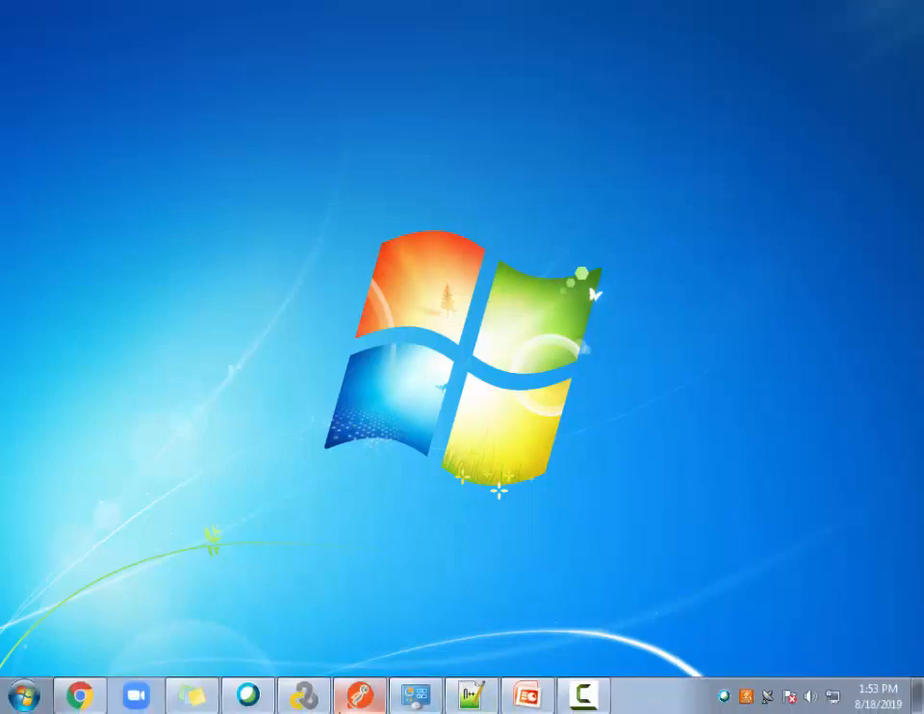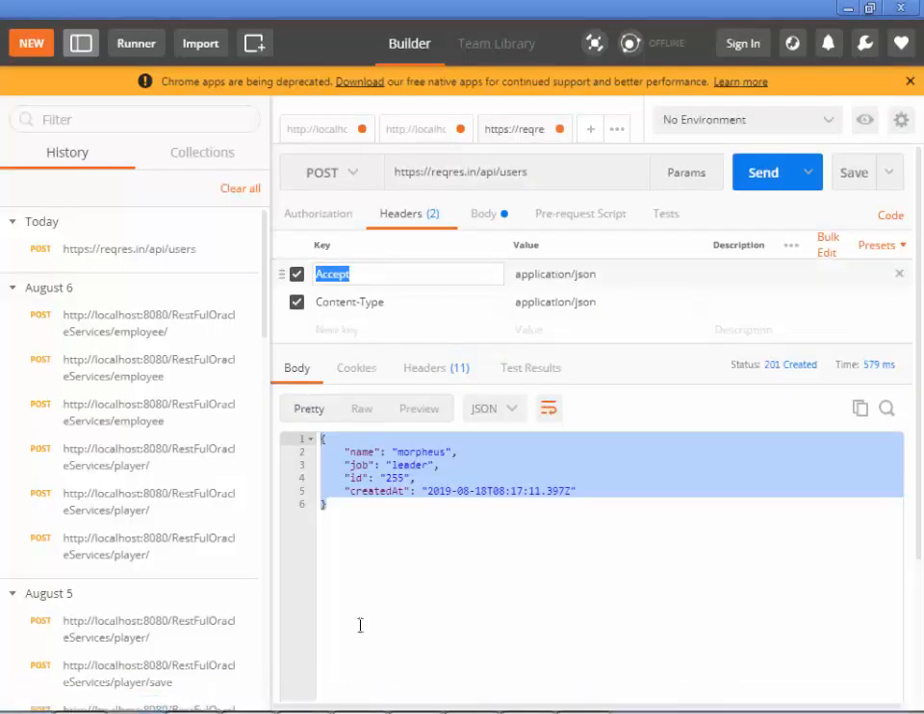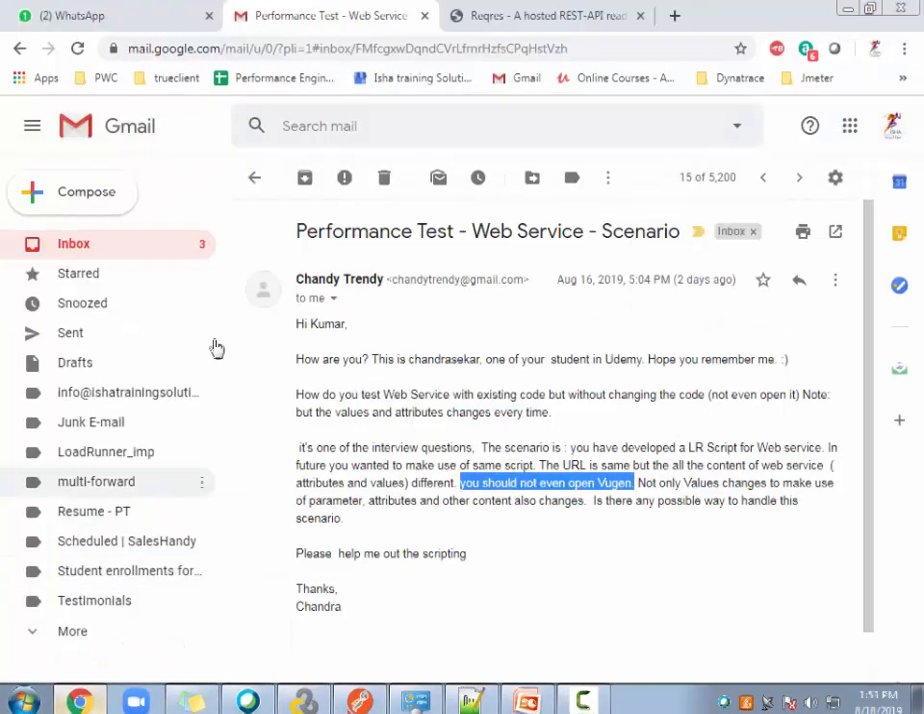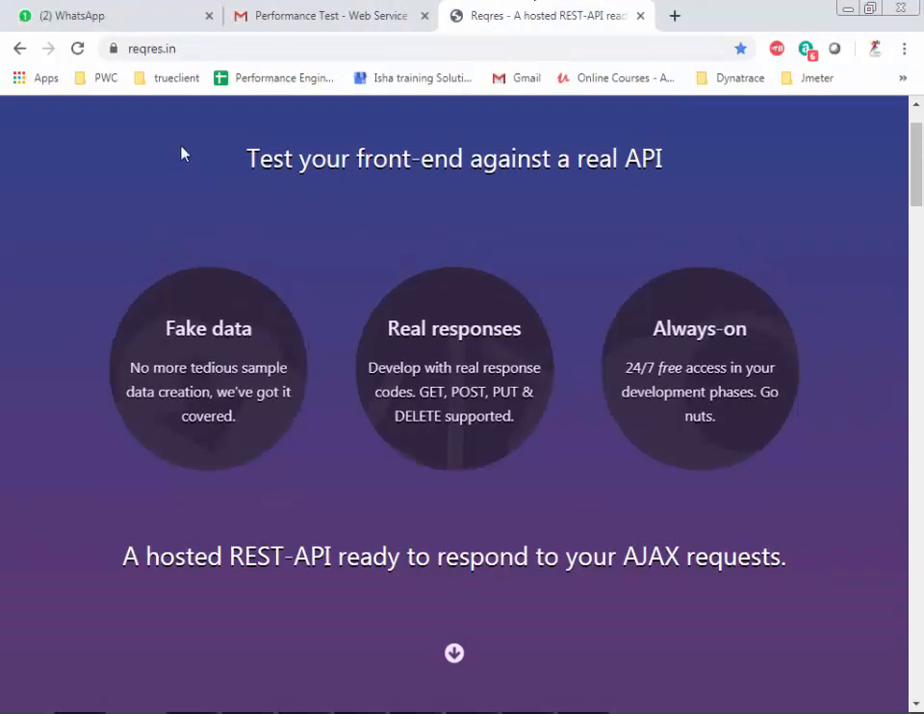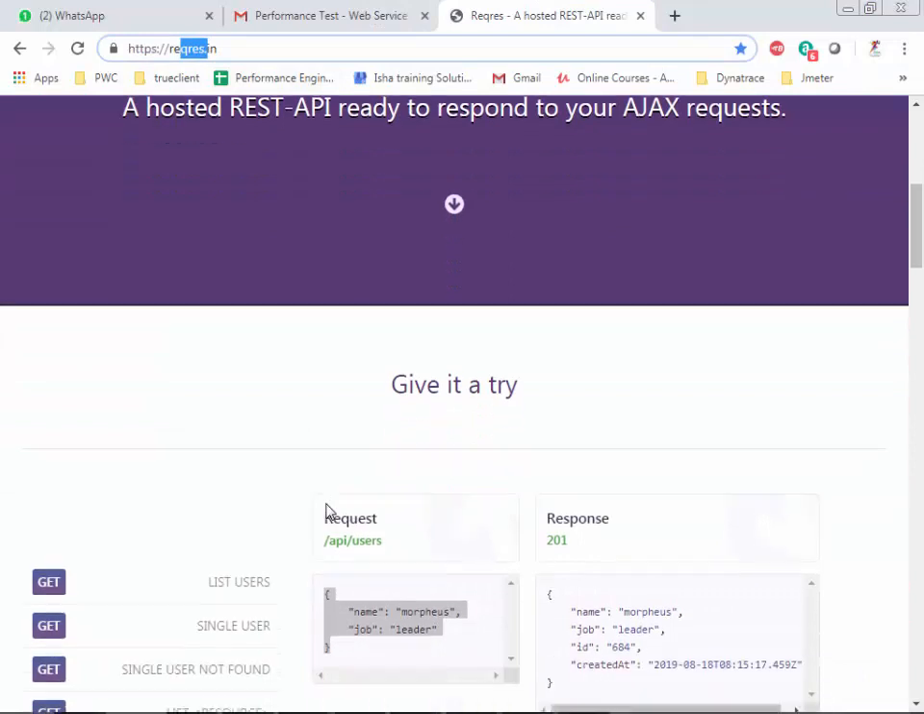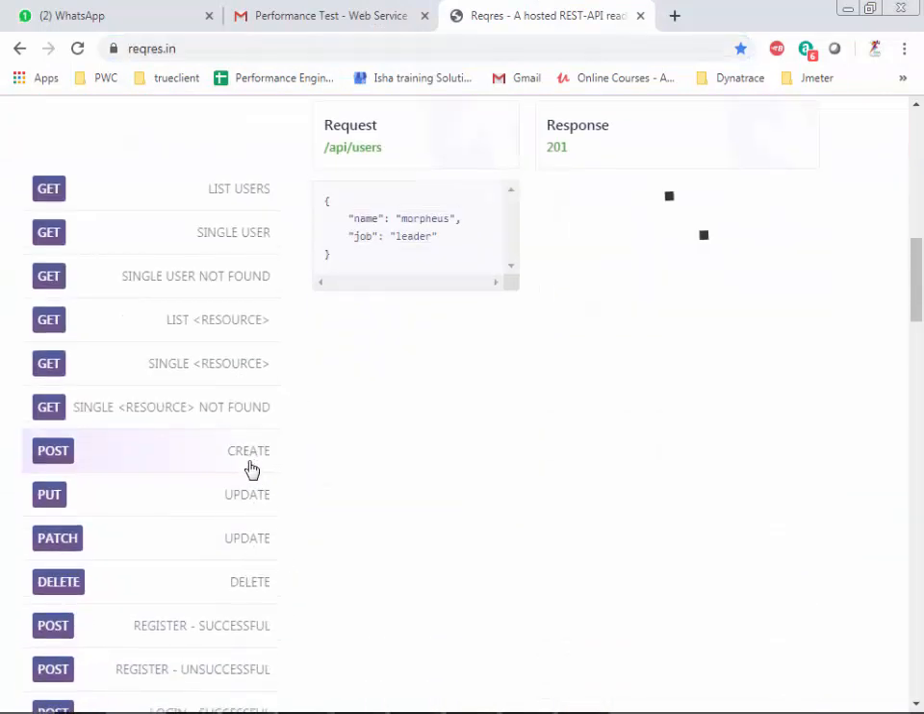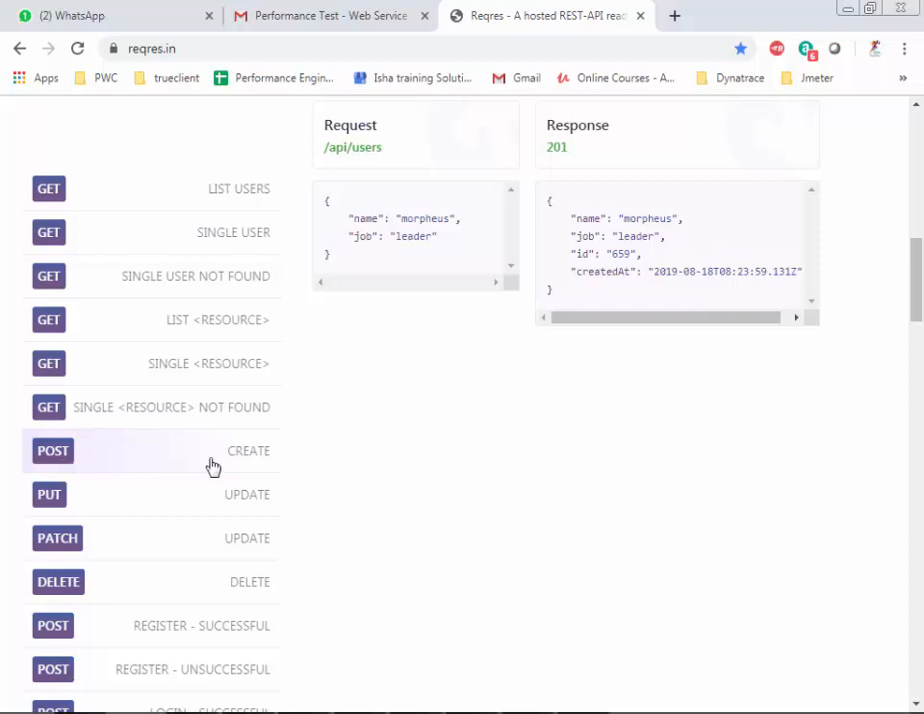So for the demonstration of this, I'll use this application which is request.in, and I will use the post request. So I would want a post. In the get you don't have a payload, so in the post you would have a payload. The first post request is the create, and this is the payload or the input. So this seems to be changing all the time. So how would you create a script so that even though this is changing, you still need not go to the VuGen to make the changes.